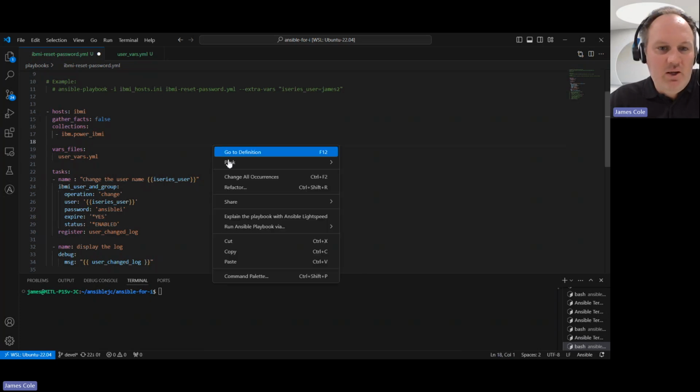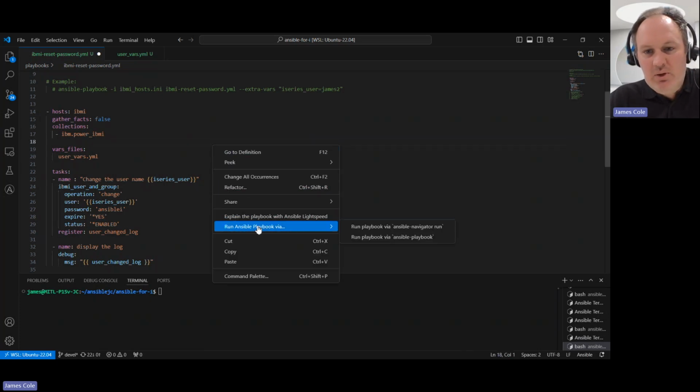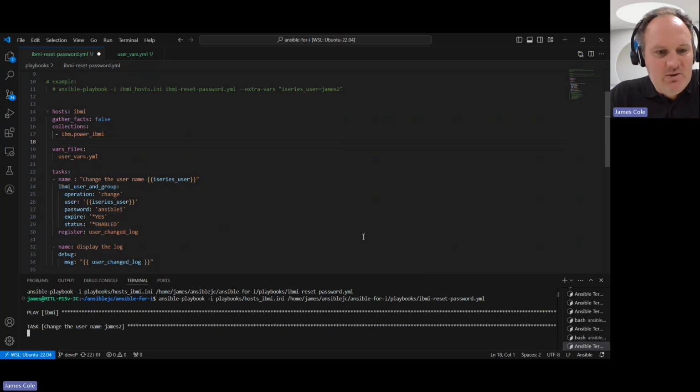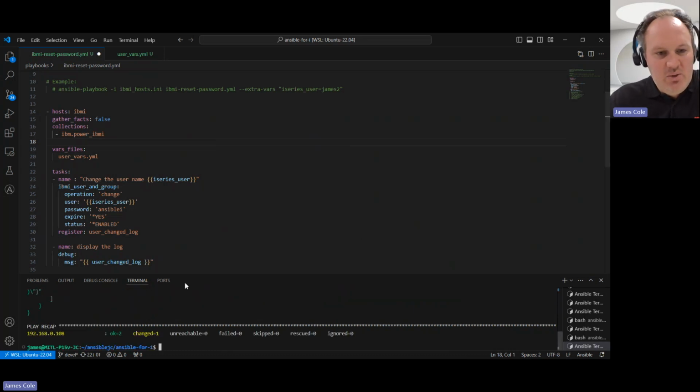So if we right click, we can run an Ansible playbook. So from a developer perspective, just to see how straightforward it is to run a simple task against an IBM i. So now it's going to change. So you notice in the log, it's picked up a name.